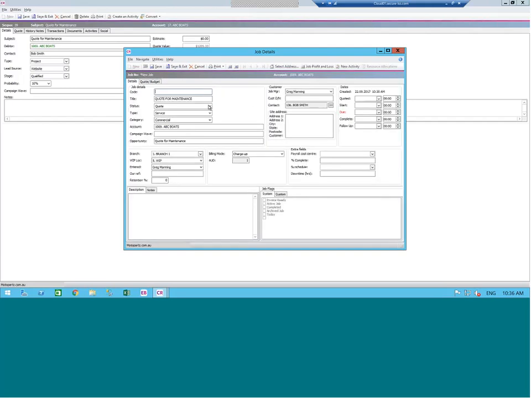I can then update other information, for example, what type of job is this now? What category of job is it? What branch does it relate to? And when is it due to be started and finished? So we're starting Monday, and it's meant to be finished by Wednesday.